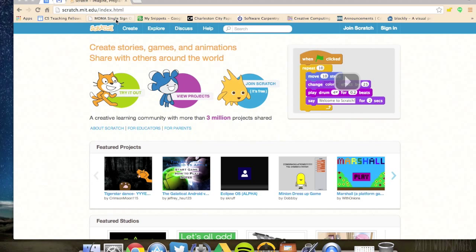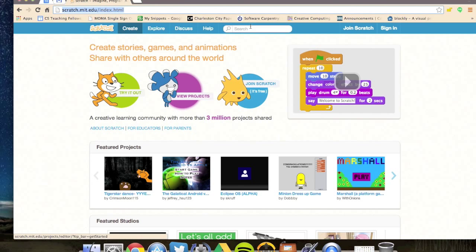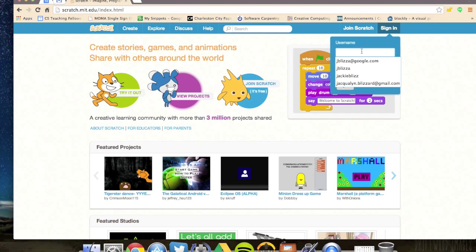Scratch, and this is the main page for the Scratch website, which is scratch.mit.edu that you can see up here. The first thing you're going to do when you come to the Scratch site is make sure you're signed in, and we're not signed in yet, so I'm going to click sign in up here, put my username in, my password, and then click sign in.